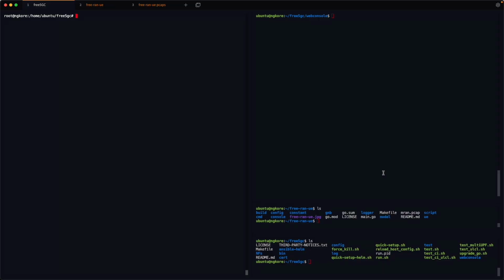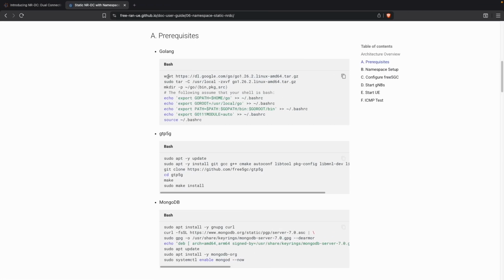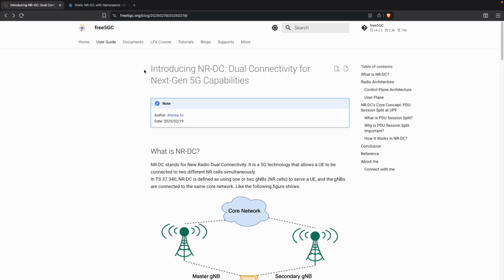Okay, so now this is my terminal setup. Basically it's just a single VM on which I have already deployed free5GC, because the deployment of free5GC will take some time, so I just skipped that part. And if you want to do that, they made it very simple. I can show you the documentation that I followed.